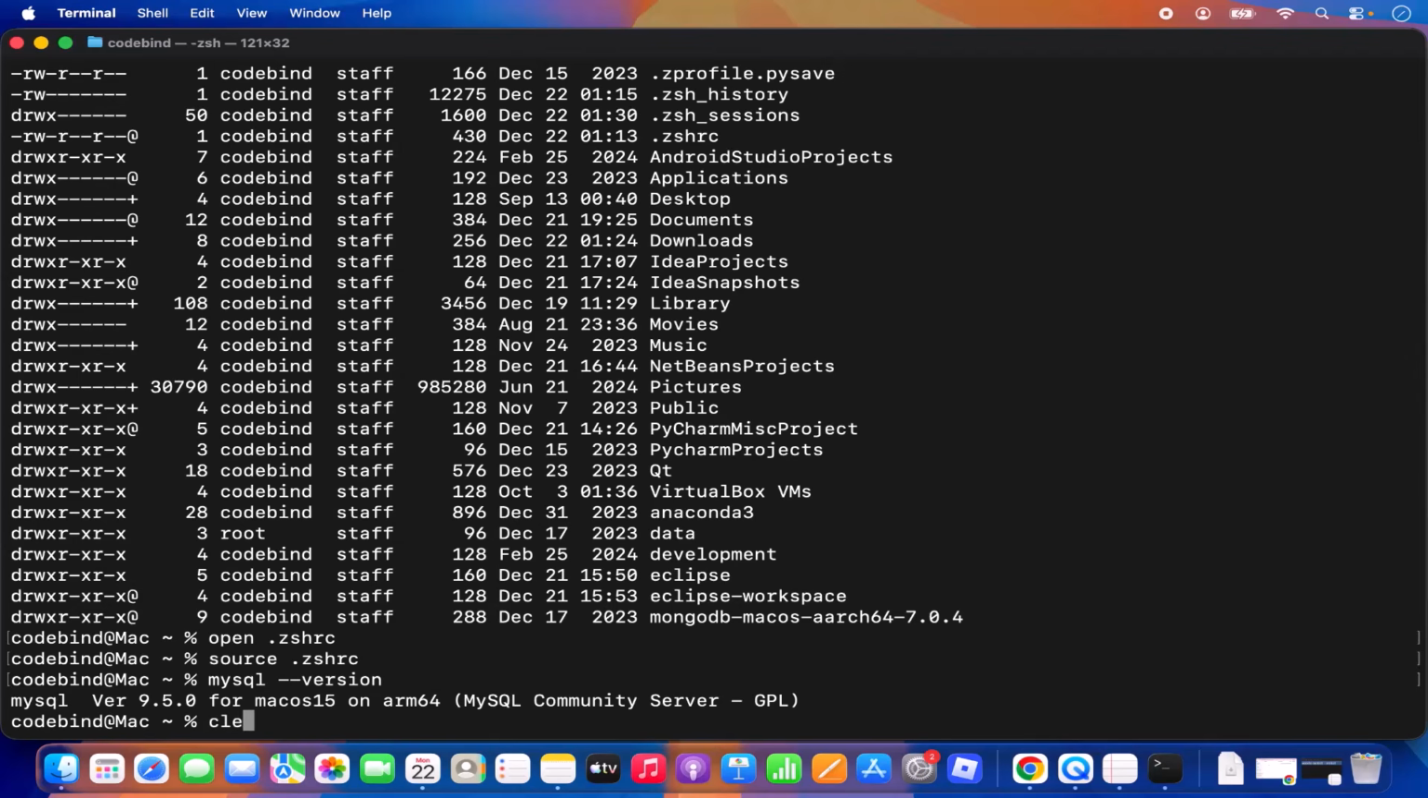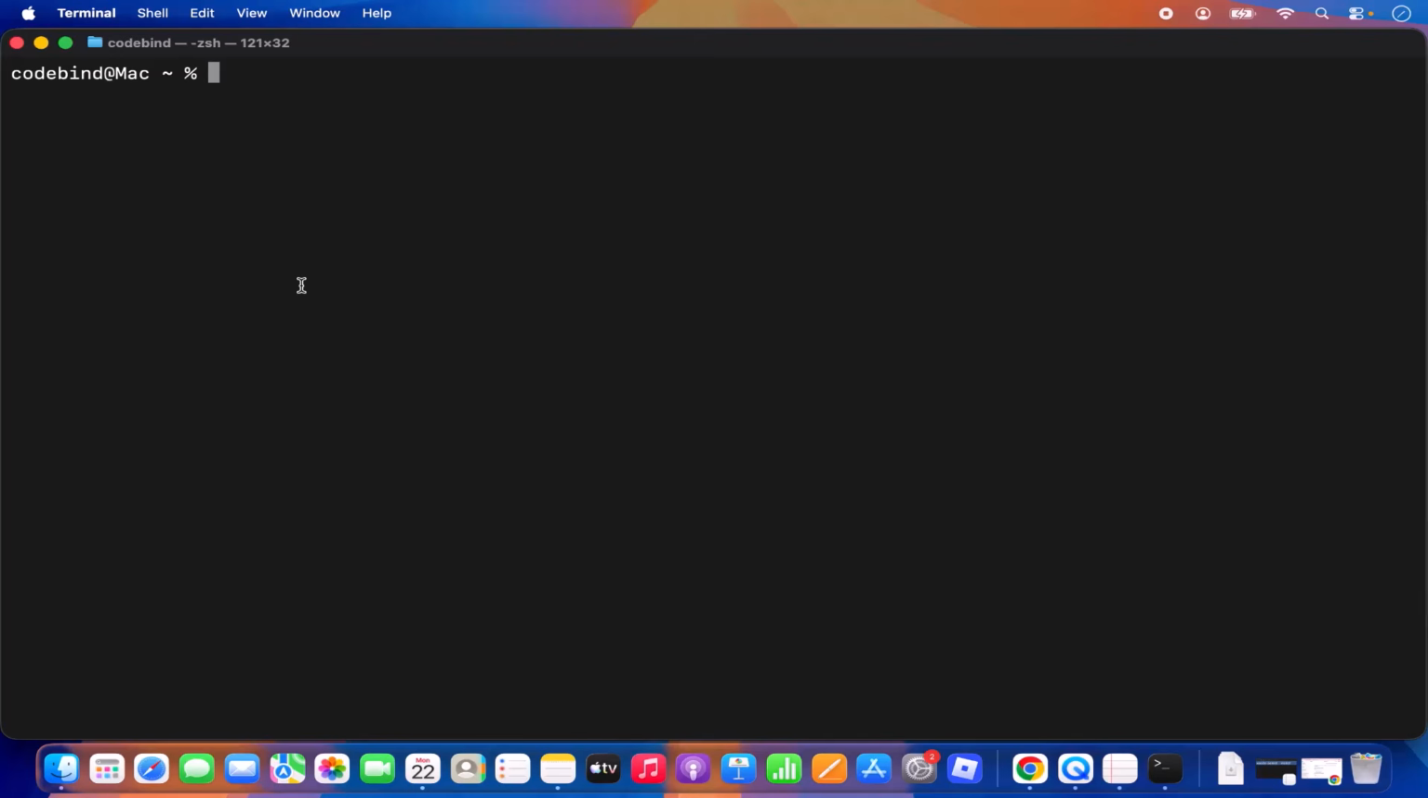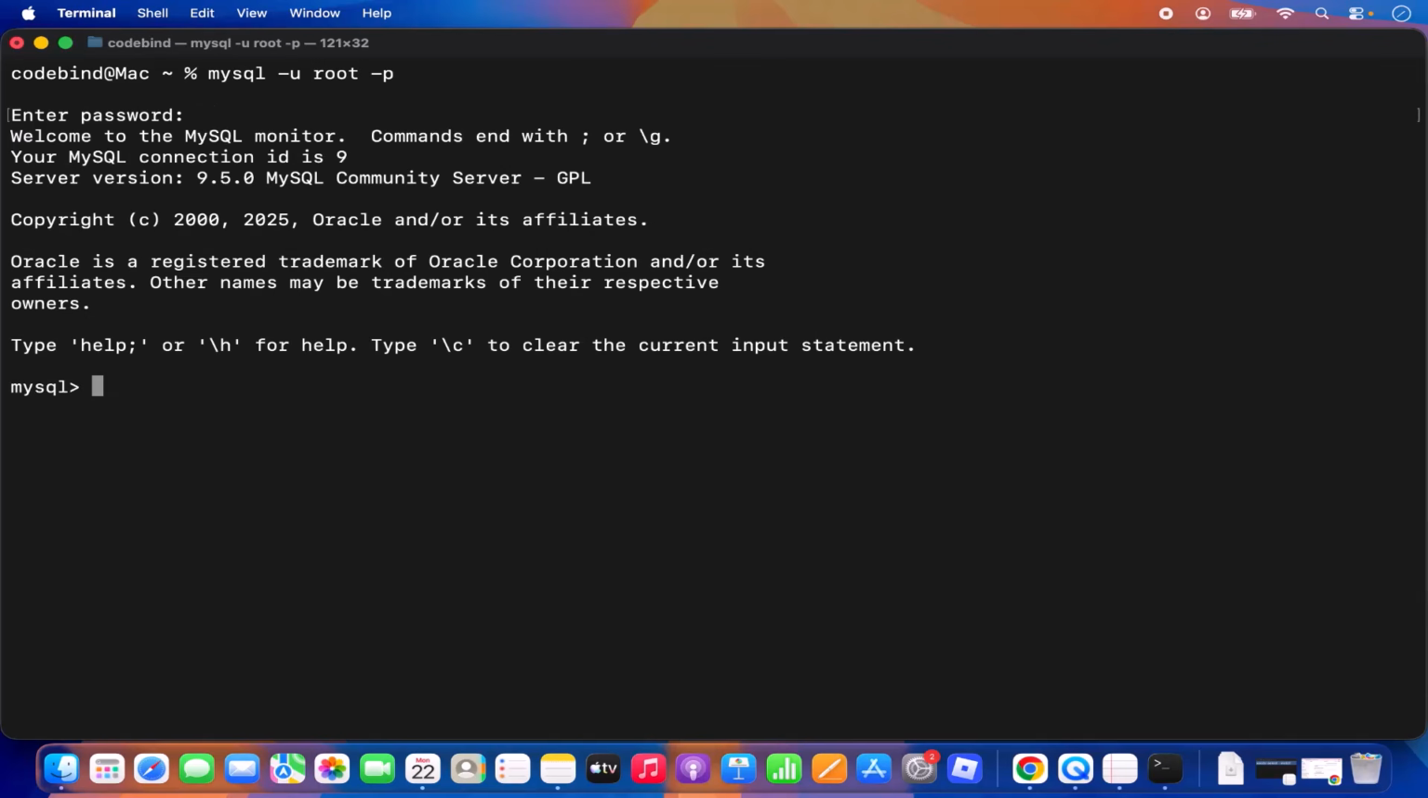So for that, let me clear the terminal, and to connect to the MySQL server, you just need to give this command, which is mysql space -u space root. So we are going to try to connect as the root user with the password we have set at the time of installation, right? So just give this command and then press enter, which is going to ask you for the password which you have set at the time of installation. So let me give that password, which is test12345 in my case, and then press enter. And we are inside the MySQL shell, and we are connected to the MySQL server.